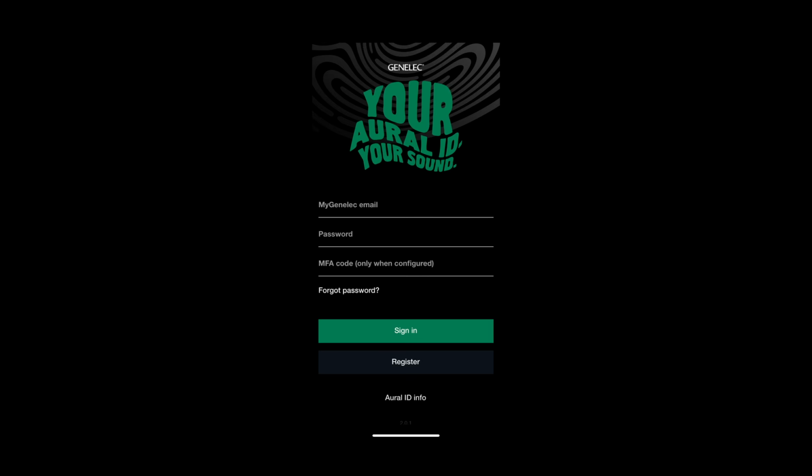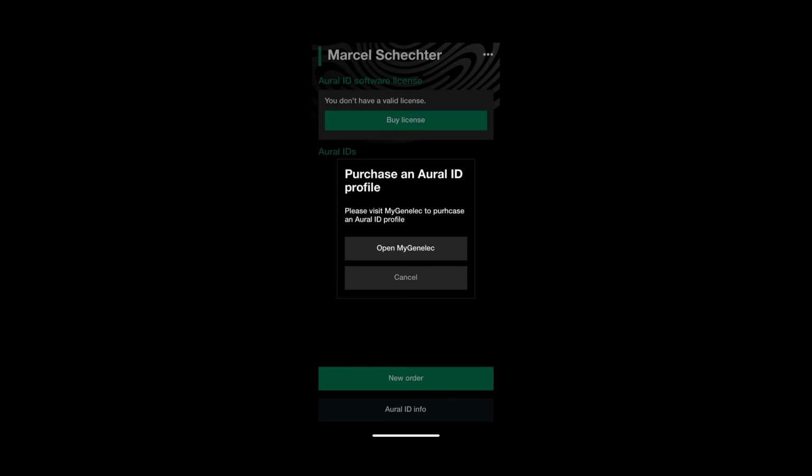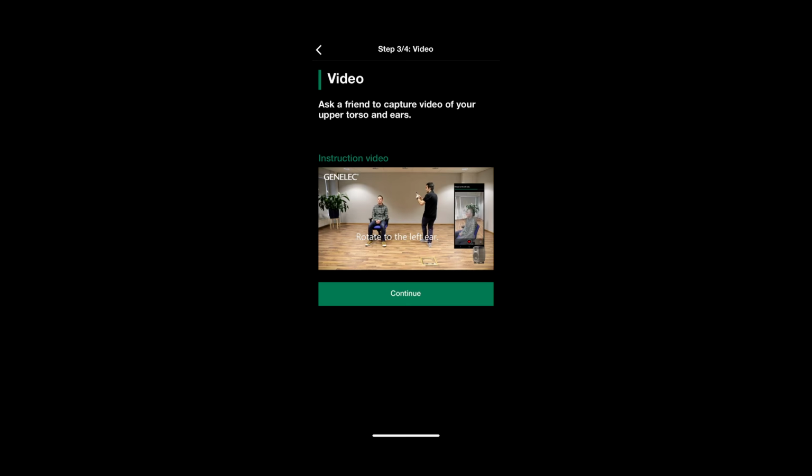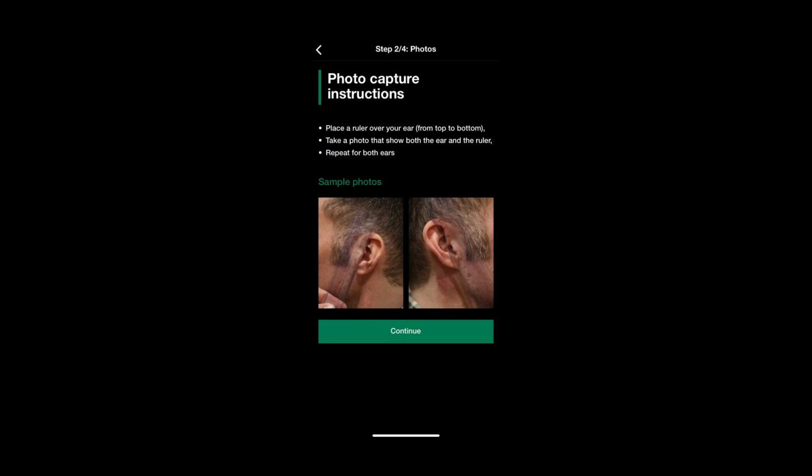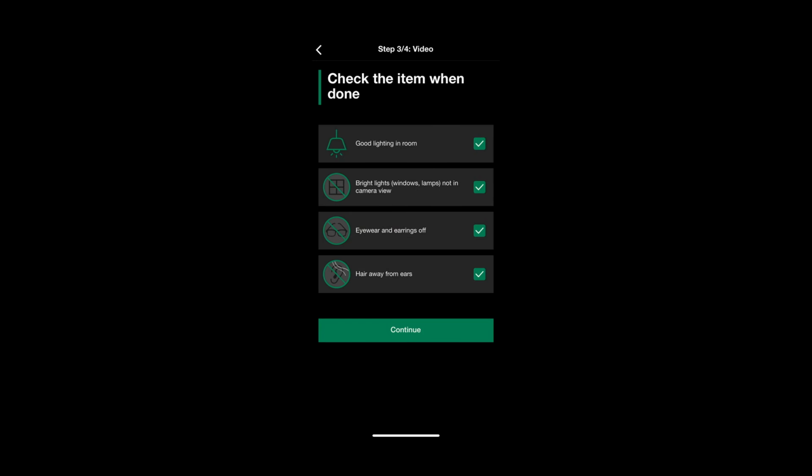Using your mobile device, install the Aural ID Creator app from the Apple App Store or Google Play Store and log into your My Genelec account. Use the Aural ID Creator app to record a video and 2 photos and upload the material needed to create your Aural ID HRTF profile. The app will guide you through the process.